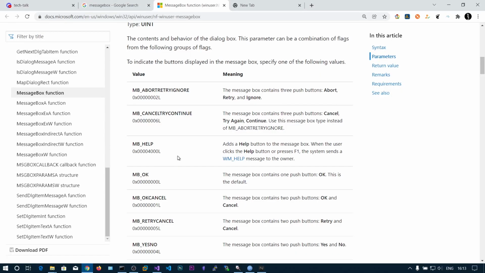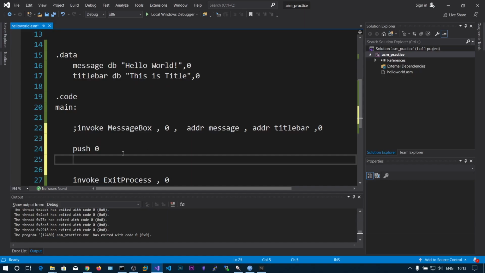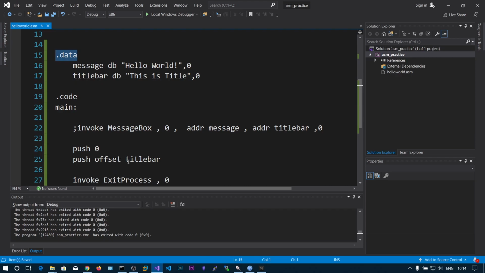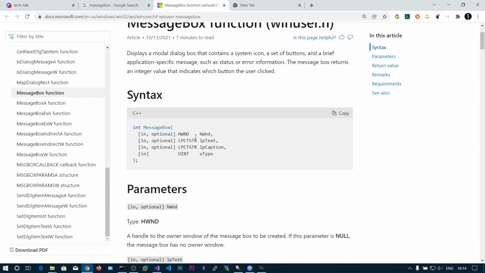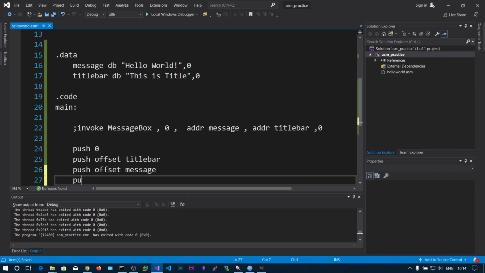The second one you need to push is lpCaption, that is the title bar. You can't push the title directly, you need to say push offset title, because the offset from the data segment will be calculated by the assembler, so it will be very accurate. So the assembler takes exactly this string from the base of the data segment. Next one is lpText, the text you want to display inside the message box: push offset message. And the last one is the handle, and we can just say push 0.